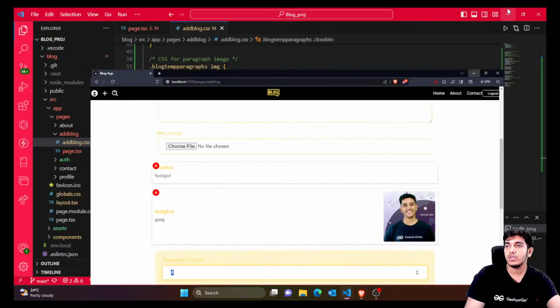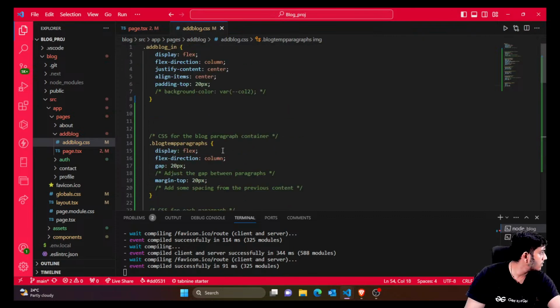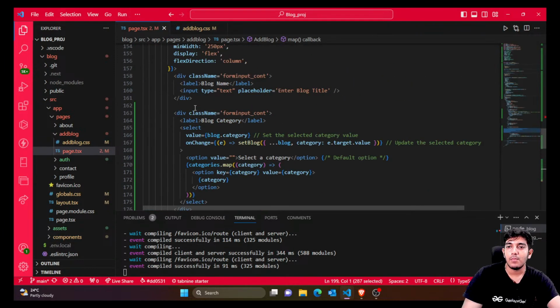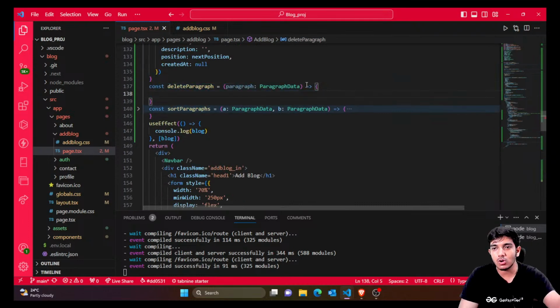So now let's do that. What we're gonna do is complete our delete logic. You can see delete paragraph was called once we click the close button, right? So now let's talk about this.